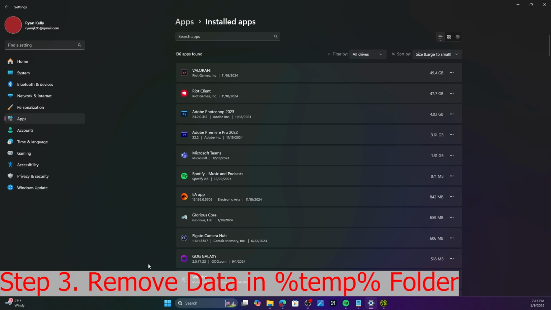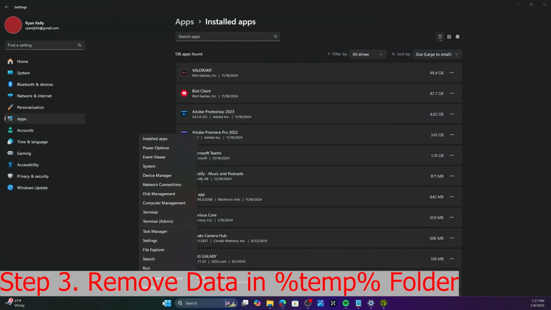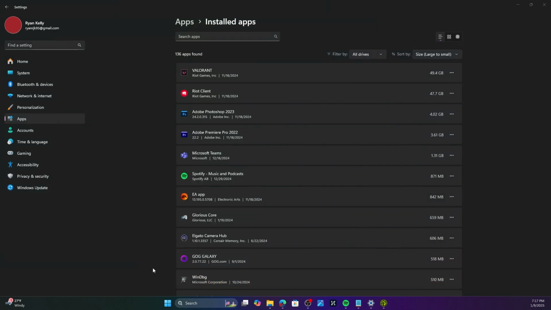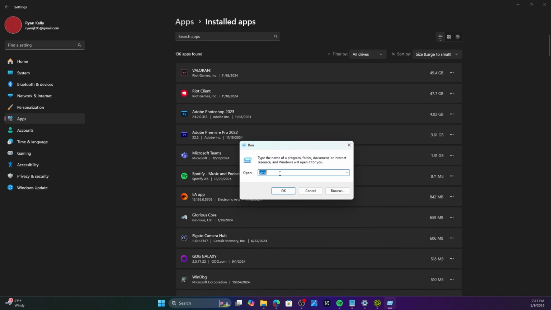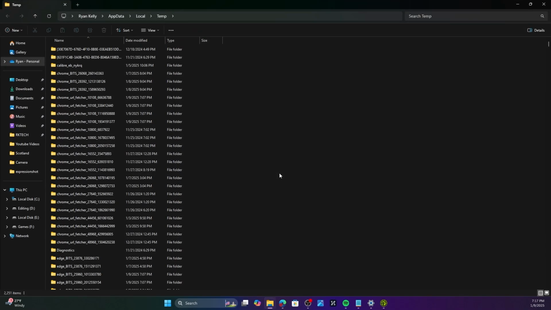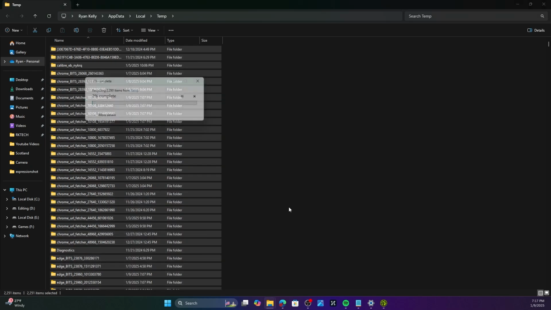So to clear out your temp folder, you're gonna go ahead and right click on your start menu and hit run. You'll get this little pop up here. And all we're gonna do is type %temp%. Hit enter, and here you should see your user profile, app data, local, temp. And then anything in this folder you can highlight and you can delete. It's very safe to delete it.